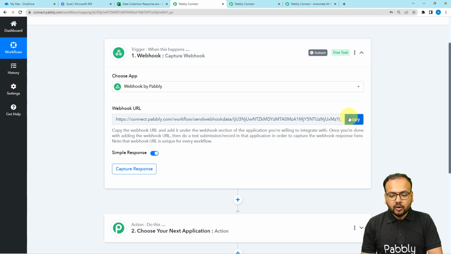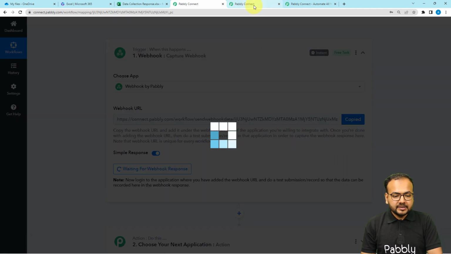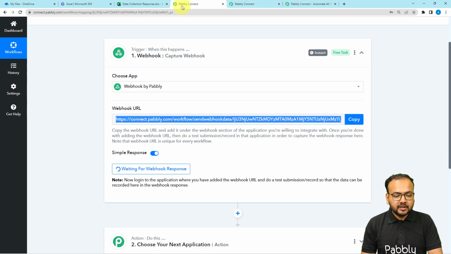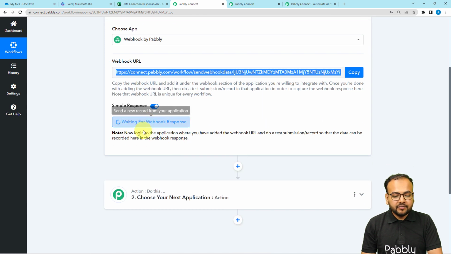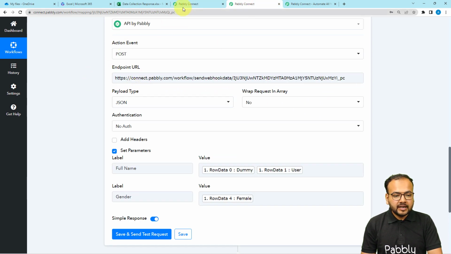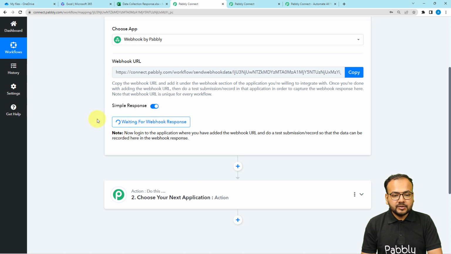So guys, I am going to copy this URL and I am going to paste this URL here in this endpoint URL field like this. Okay, and here you can see as I have copied the URL, it started showing waiting for the webhook's response. Here you can read, you can copy the URL and paste it under the section of application you are willing to integrate with. Okay, right, so I have pasted it here, and here it started waiting for the response.